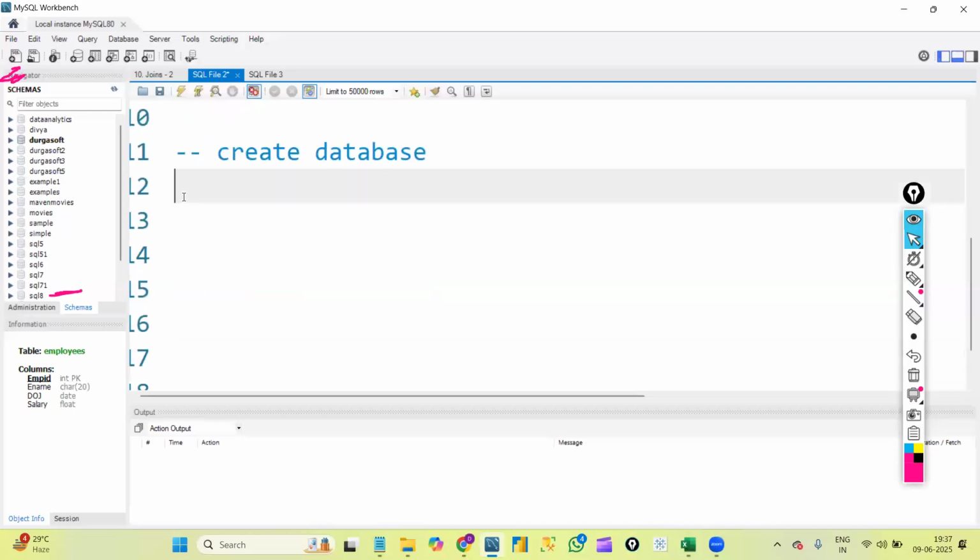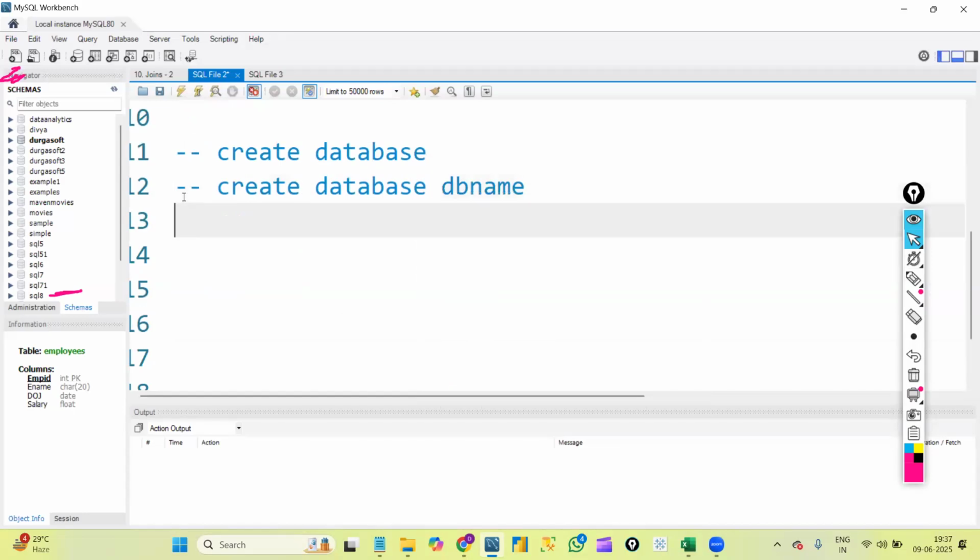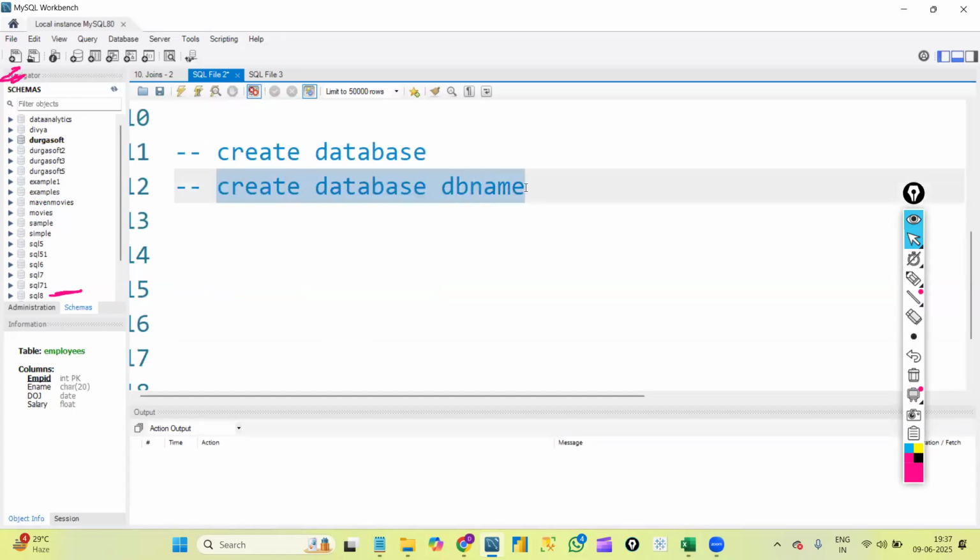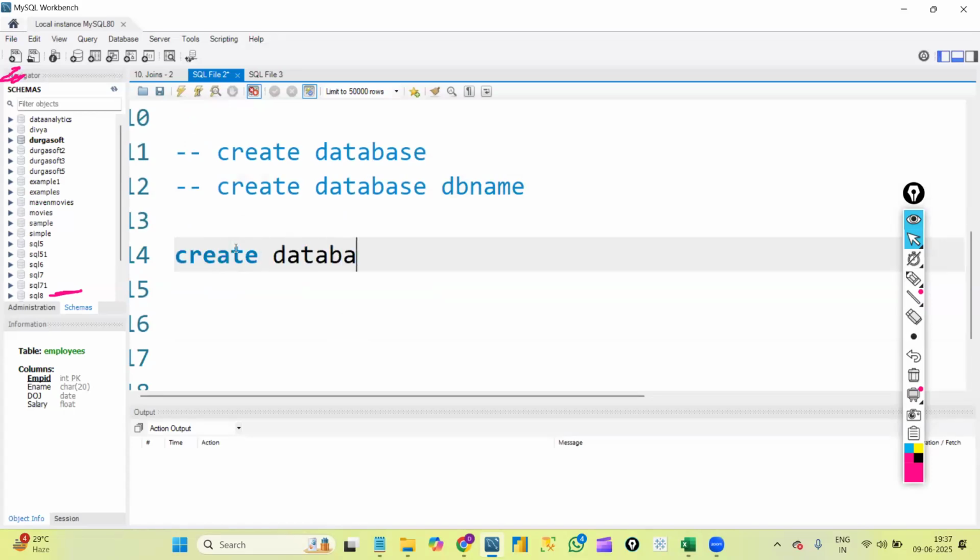So to create the database also, we will have a syntax. Our syntax is create database, database name. Okay, the syntax is like this. We need to remember the syntaxes, of course. Anyways, if you practice going forward, you will remember all the syntaxes, no worries. So the syntax of database is create database, database name. Let's do that. So create database.